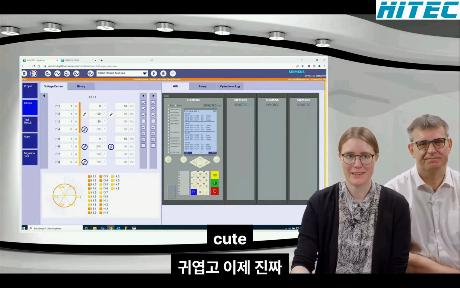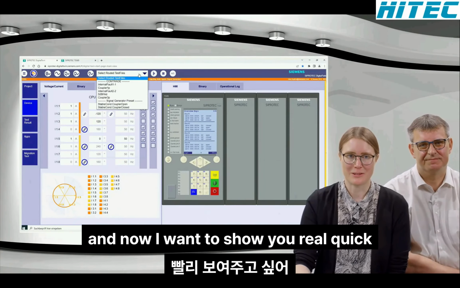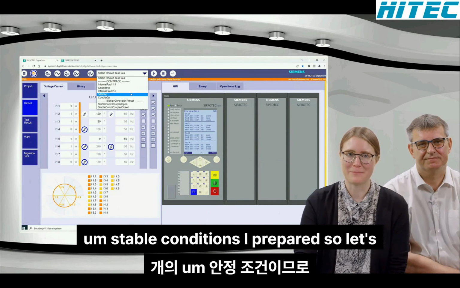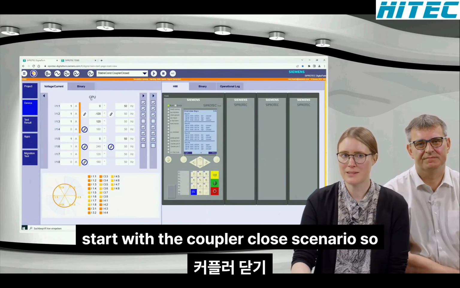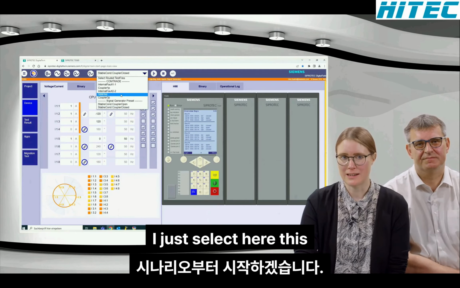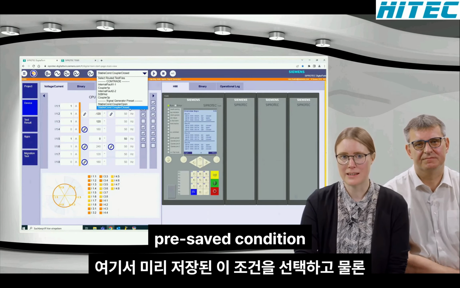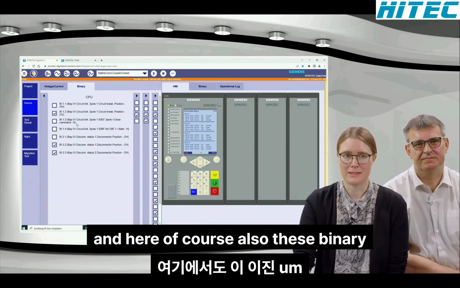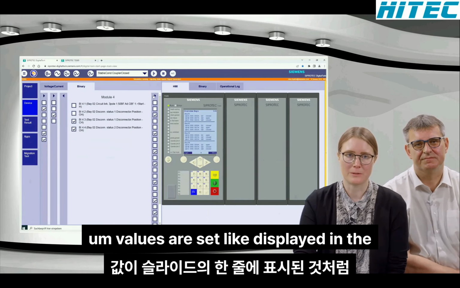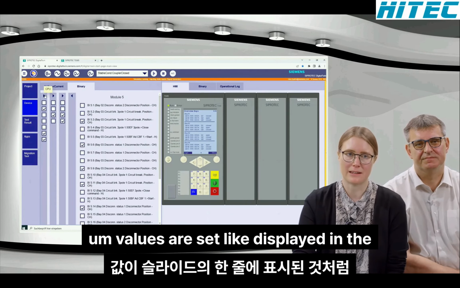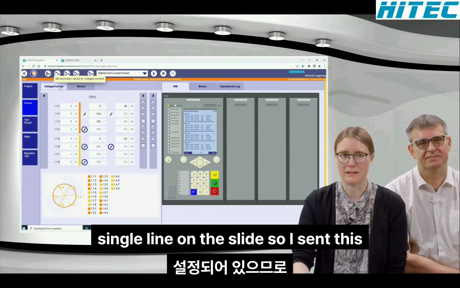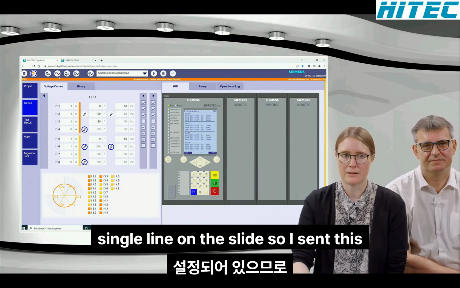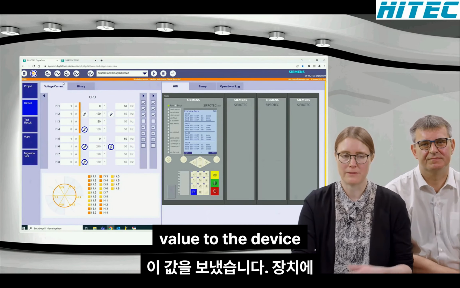Thank you. And now I want to show you real quick these two stable conditions I prepared. So let's start with the coupler closed scenario. I just select here this pre-saved condition. And here, of course, also these binary values are set like displayed in the single line on the slide. So I sent this value to the device.